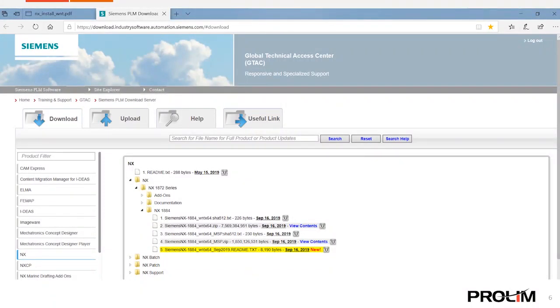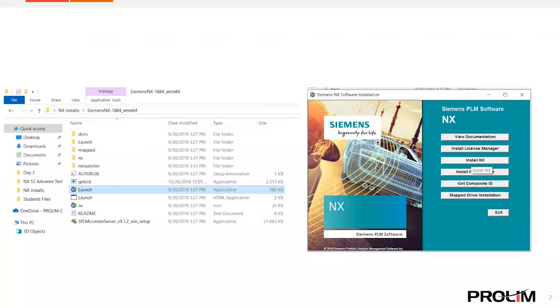Once you have purchased NX, you will receive your license. At that time, you will go into Siemens download here in the GTAC website. Go into the 1872 series and download that file. You will have to unzip that file. Once you unzip the file, you will go into that folder and you will hit launch. Over there on the right-hand side here, we show how you can install the License Manager and NX. This will put you into a wizard that you must follow the prompts.